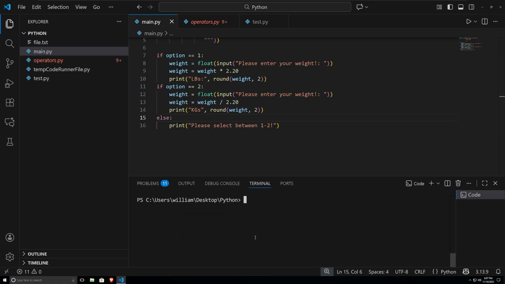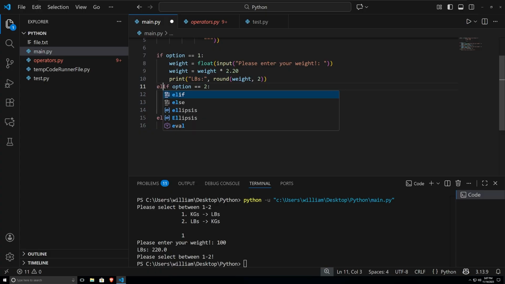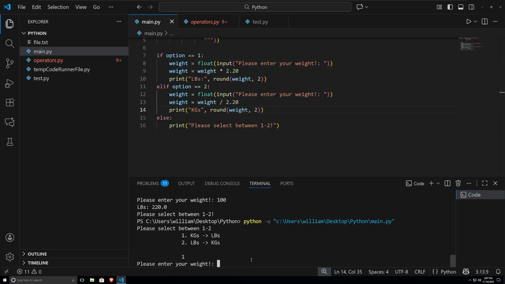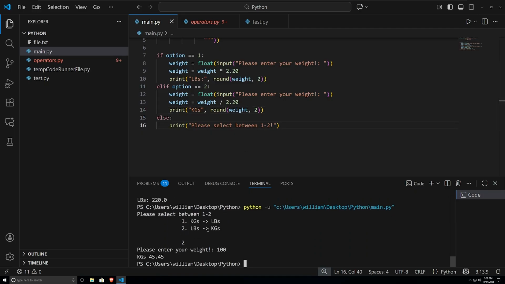So let's reset the screen. Let's try F4, 100, beautiful. Now this is a problem because I didn't put elif. There we go. So if I write 100, there we go. If I select the second option, 100, as you can see, it's working beautifully.